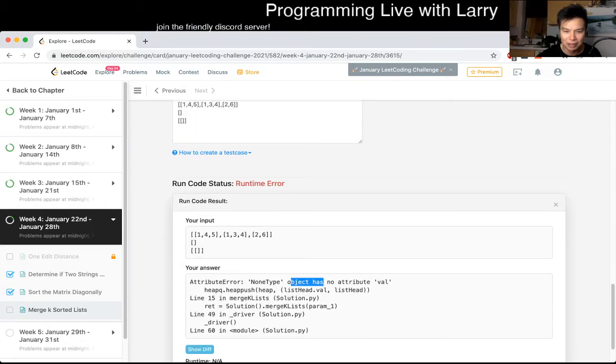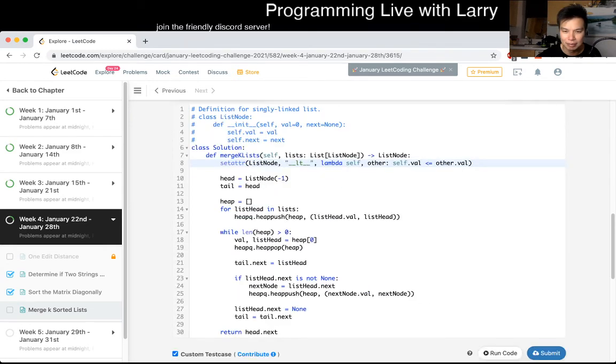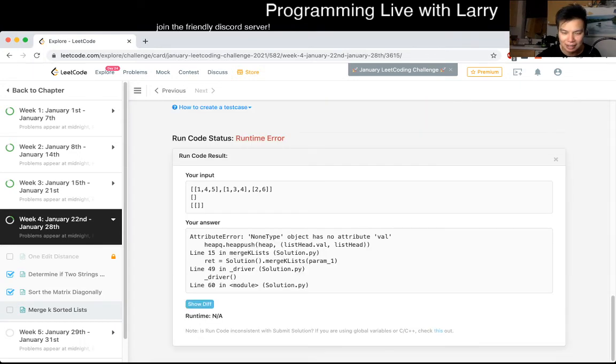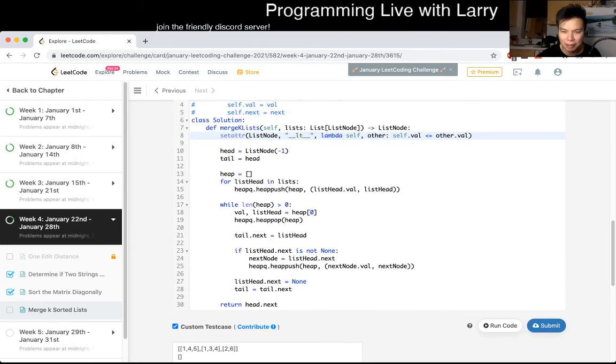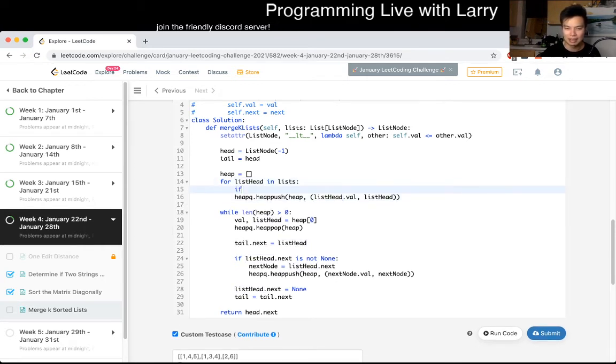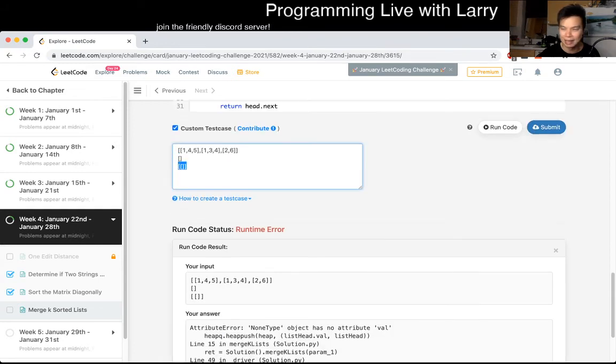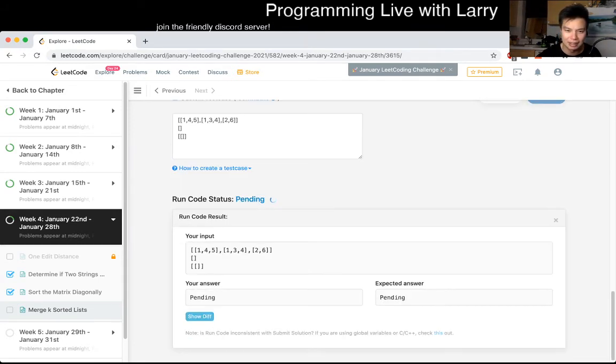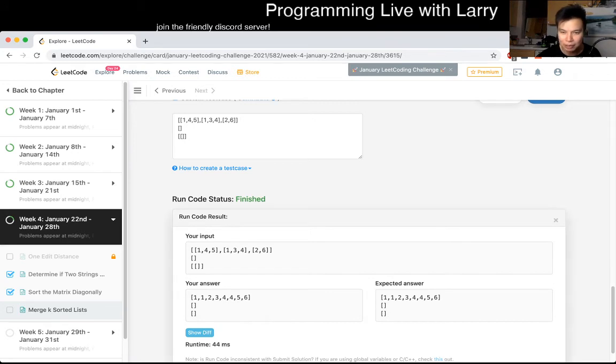NoneType has no attribute value. That's fair. Hmm, let's see. Wait, why is that? I thought this should be None. Did I mess up somewhere? Oh, this could be a None. Okay, so that's fine. I could just fix it, if this head is not None. Because I think for this one, it just means that the head element is a None list. So yeah, okay, this looks mostly good.